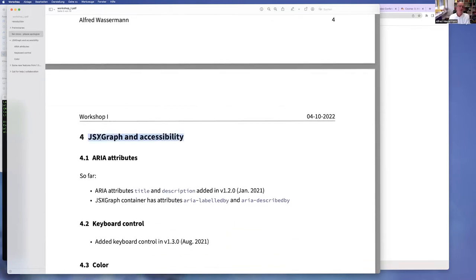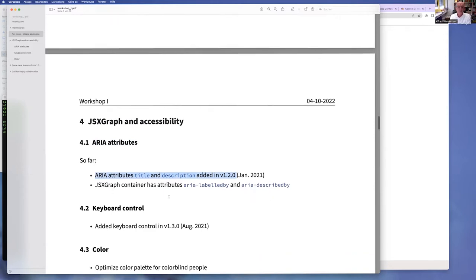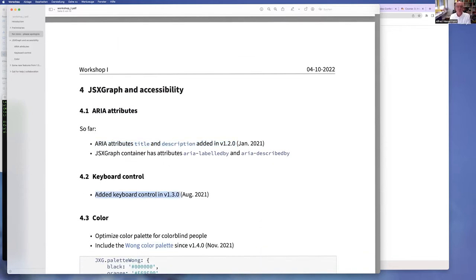The first thing I want to mention that has been done is the accessibility of JSXGraph. The ARIA attributes were added already in January 2021. This was started by Christian Lawson-Perfect. And we now have two ARIA attributes, title and description. I will say a few words later on. Then we added keyboard control in August 2021.